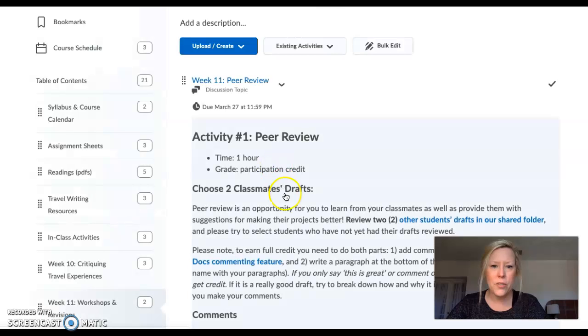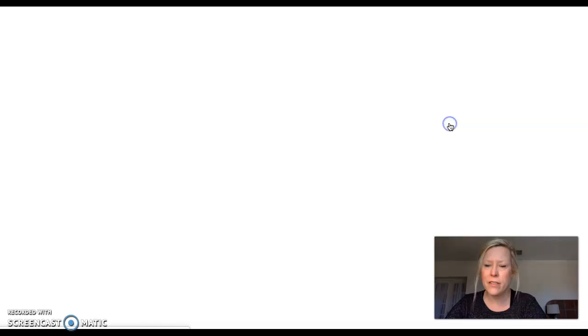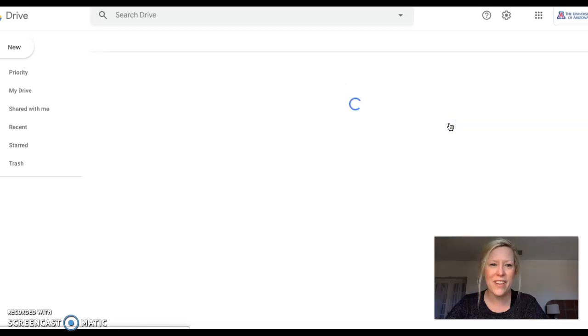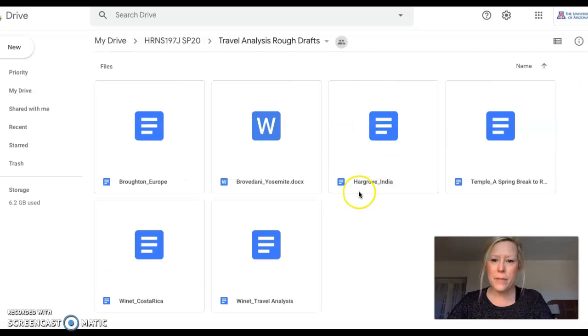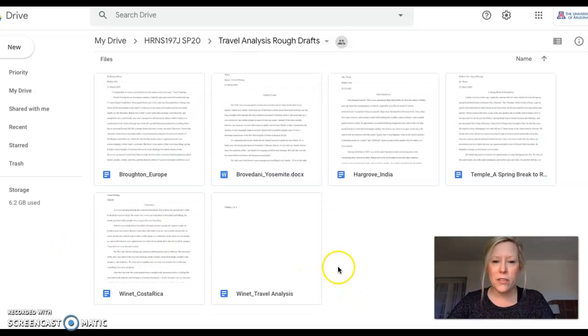Okay, so in terms of doing the peer review, if you click on the link here, this will take you to the folder where everyone's work is. So I see a couple of you guys have already uploaded your work, which is awesome. So feel free to go ahead and get started with any of these. So let's say, I'm just going to use this one. This was my test document.